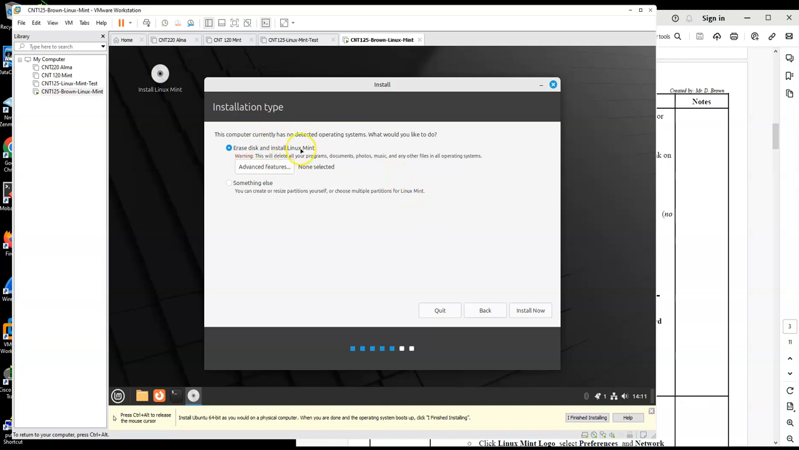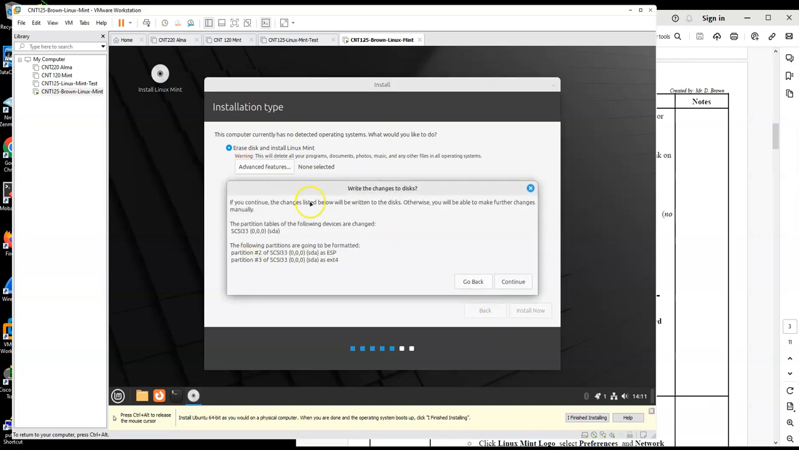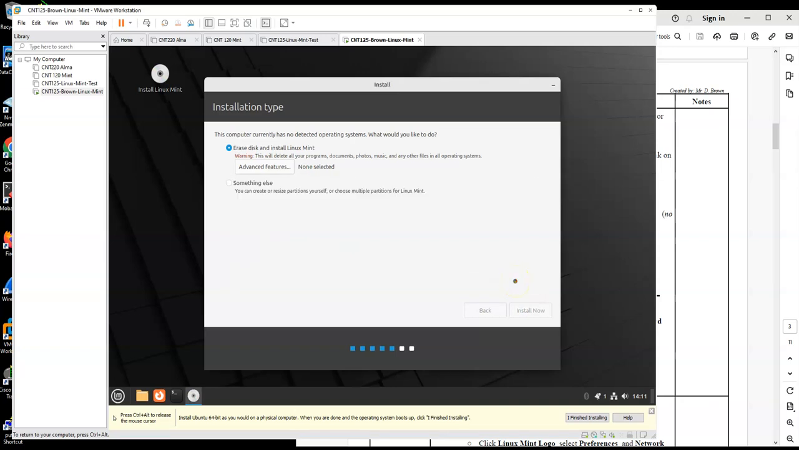Now, in the spot we created for the hypervisor, this is going to erase that little piece and install it. That is fine. We're going to do install now. It's going to do one more verify of, hey, is it okay if I create these little pieces that we need for the install? Sure. We're going to do continue.